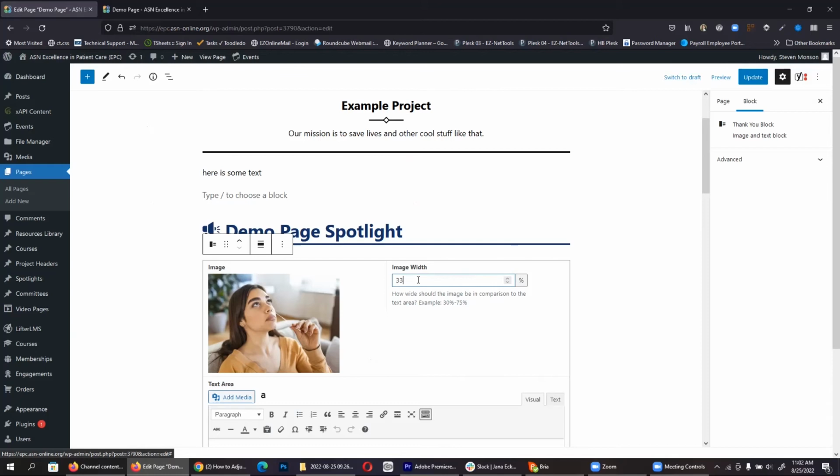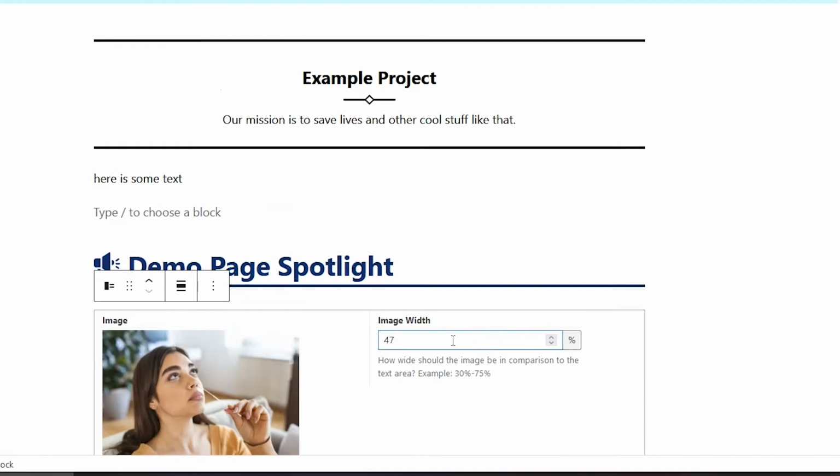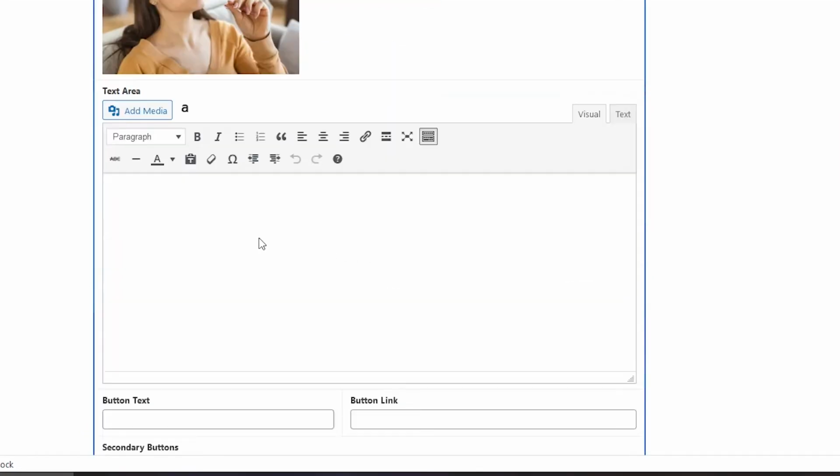I even have an option right here that lets me choose the image width. So by default, it's set to 33%, but we could make that 50 or whatever we want to do. Sure, 47 is fine. And I'll just say, thank you for doing home tests.